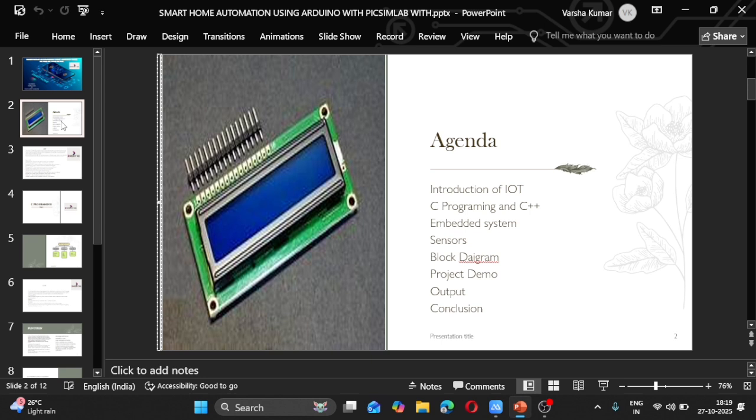Our goals in this project were to design and simulate a smart home automation system using IoT principles, to integrate Arduino with PICSimLab and Blynk for real-time control and feedback, to use sensors for automation and monitoring of household parameters, and to demonstrate energy efficiency and convenience through automation. In the later part of this presentation, I will walk you through the concepts behind IoT, C and C++ embedded systems, and finally the block diagram and results of this project.